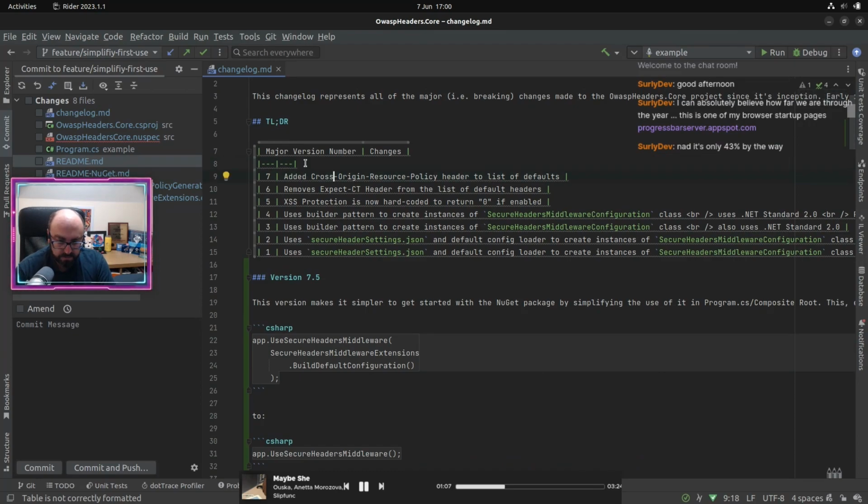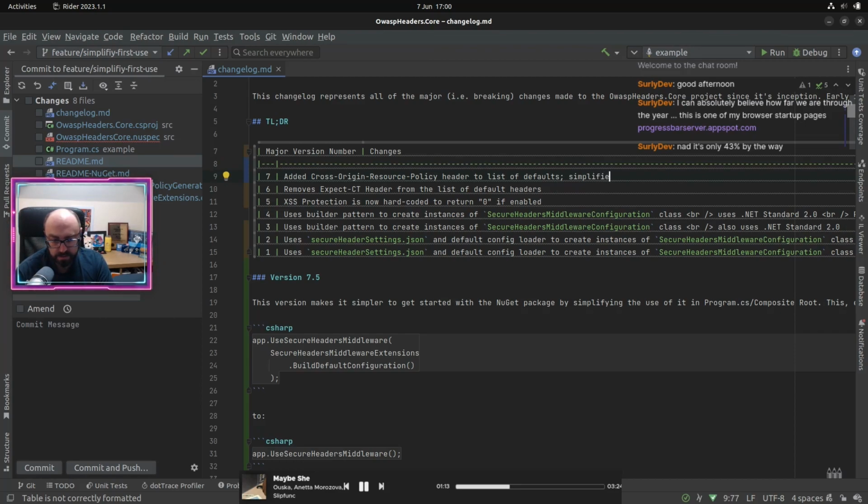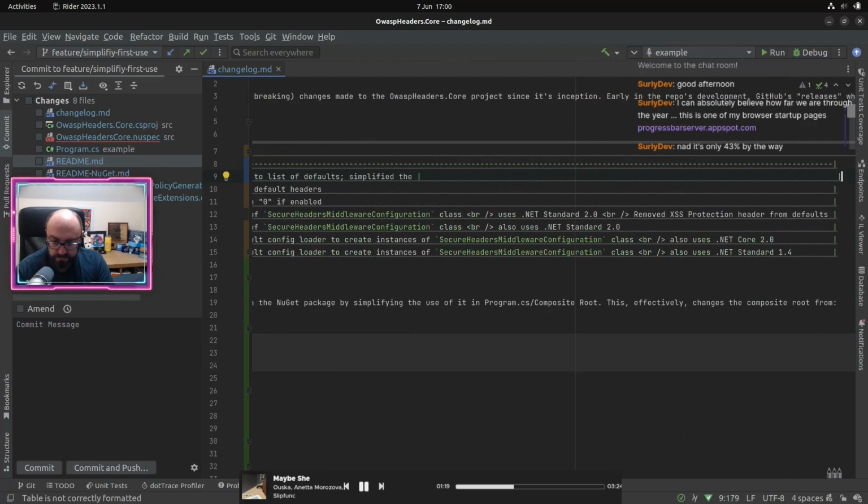So, simplified the. Got rid of the file. Simplified the. Has it got rid of it? No, it hasn't. Simplified the use.